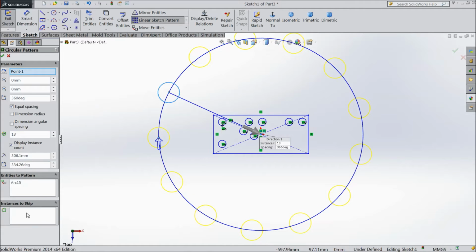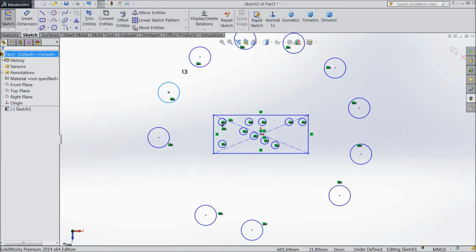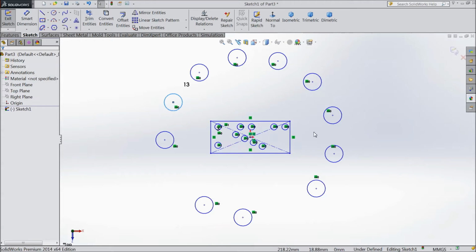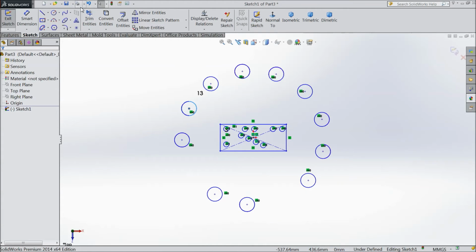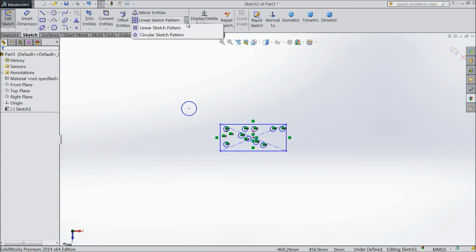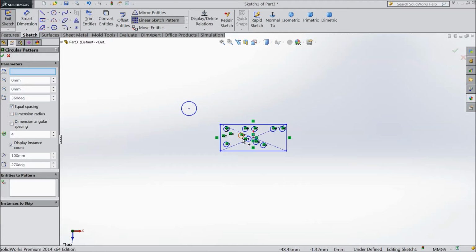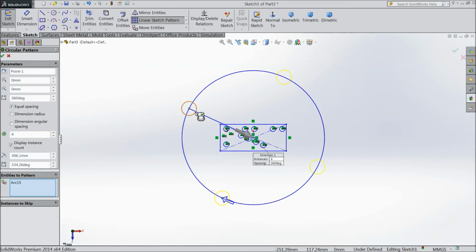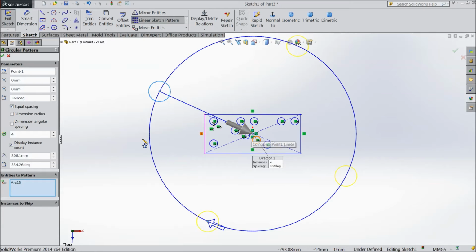Or the same thing, if you want to skip anything, just select some circles. Okay. So see, it is created. Just go undo. Again choose circular pattern. Select this body. And this is the center point.